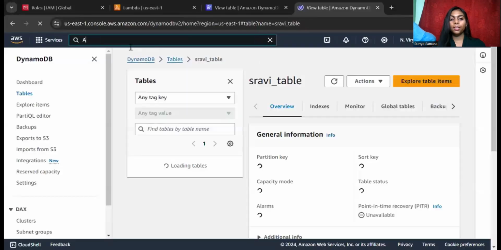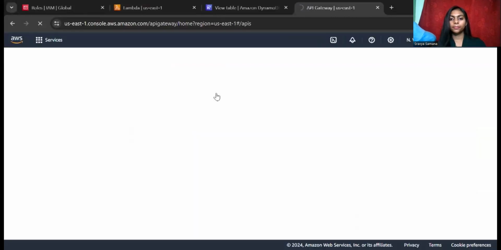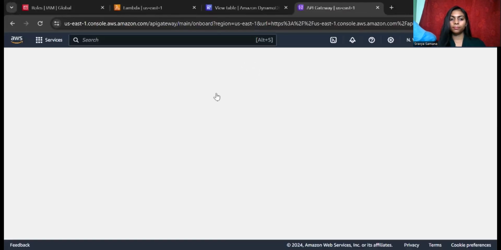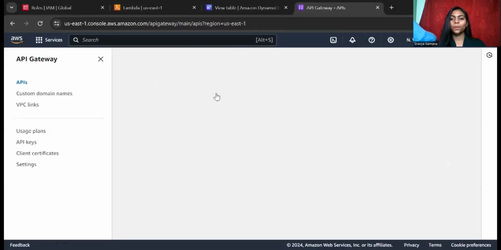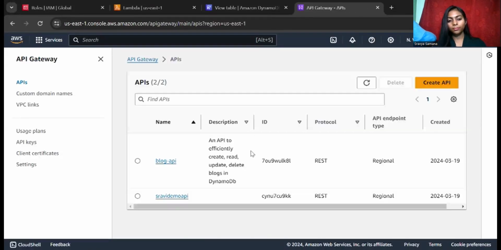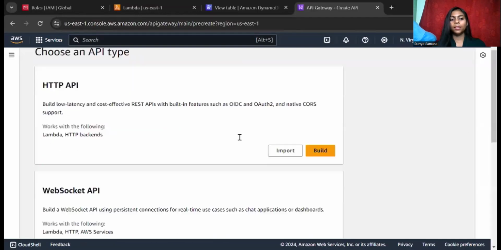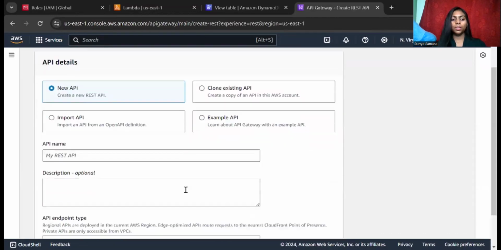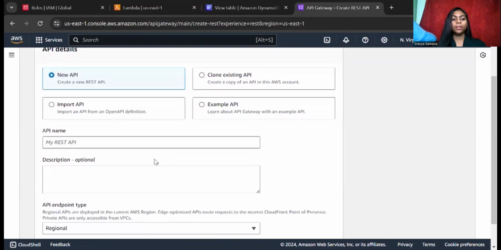Now duplicate your screen and search for API gateway in services. Maybe my internet connection was slow. It's loading. Click on create API. Now search for REST API and click on build. In this, you need to create a new API. So it's a new API. API name, I'm using blog, I think.